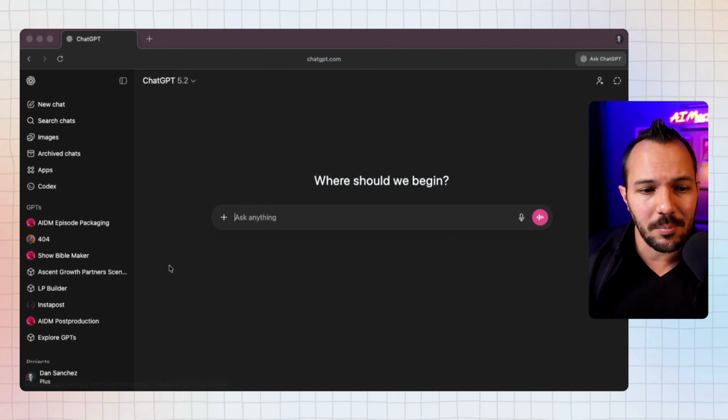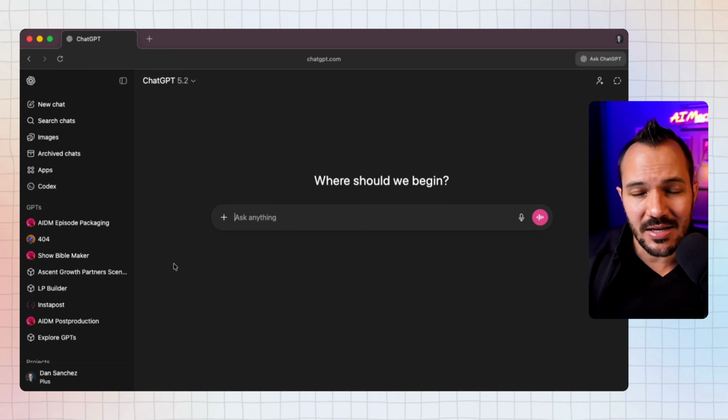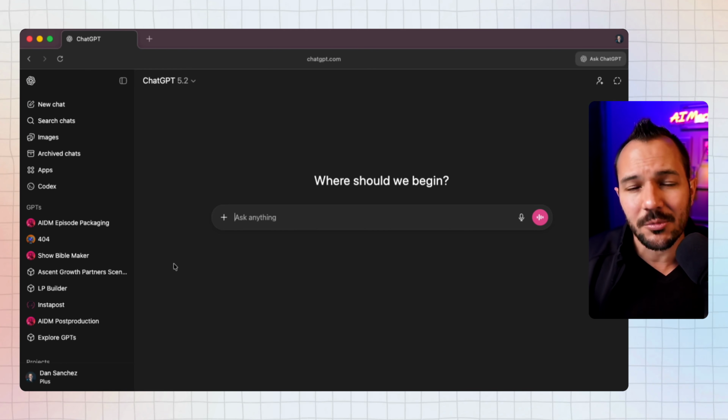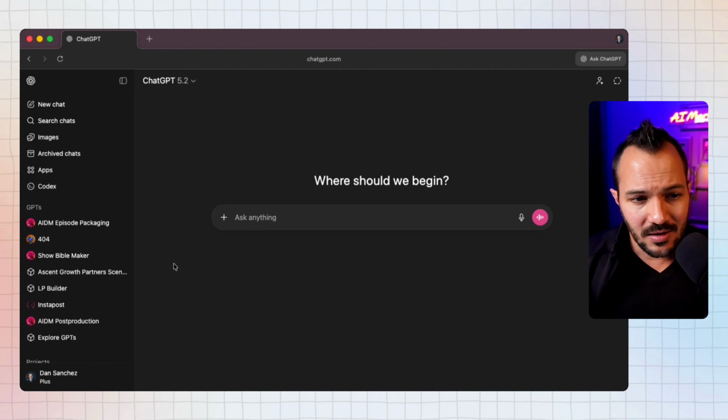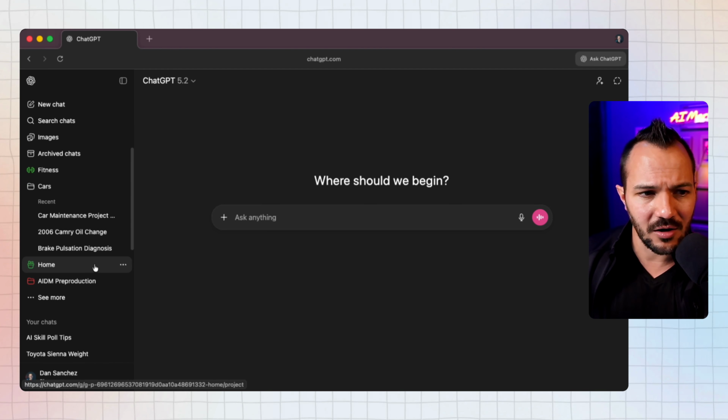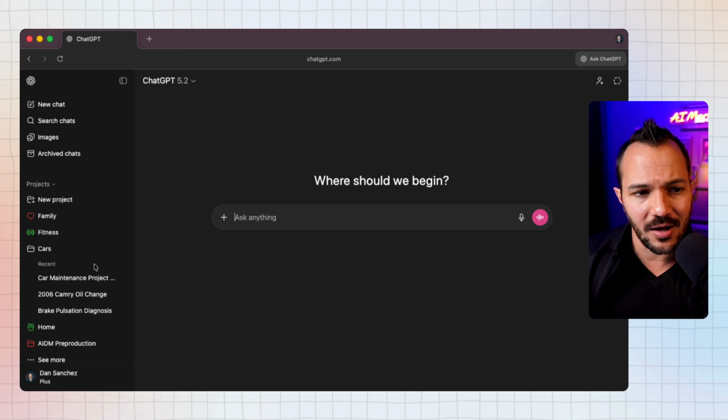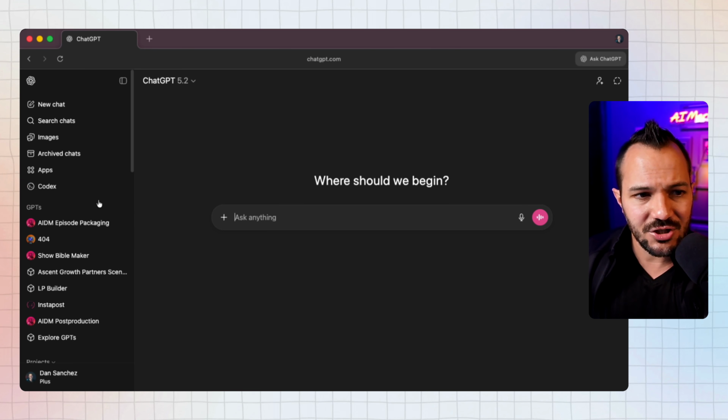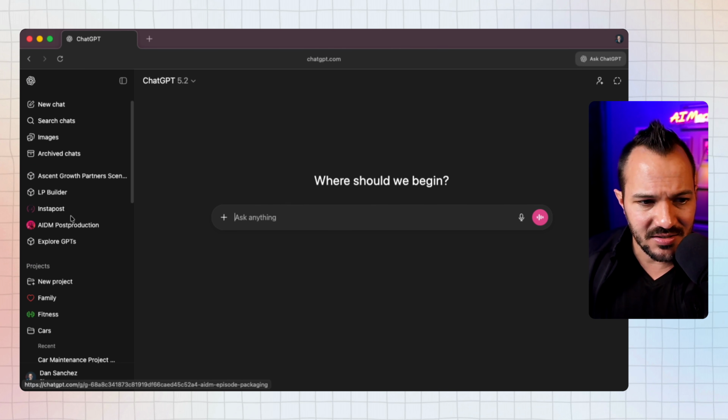For those listening to the audio podcast, I am on my screen in my ChatGPT account, but I'll do my best to explain what I'm doing when I'm doing it so that you don't lose anything. Otherwise, go to YouTube and watch the video there if you want to see what I'm actually zooming around and clicking on.